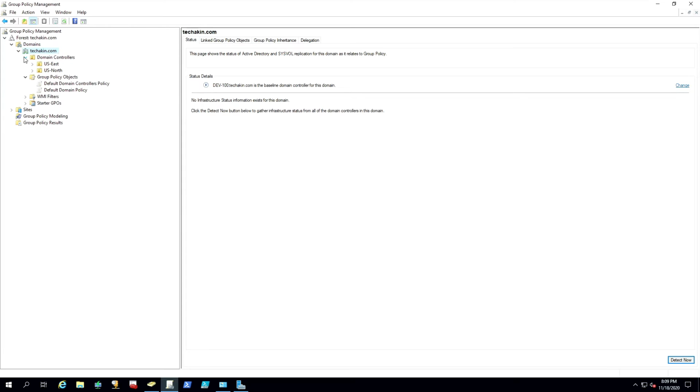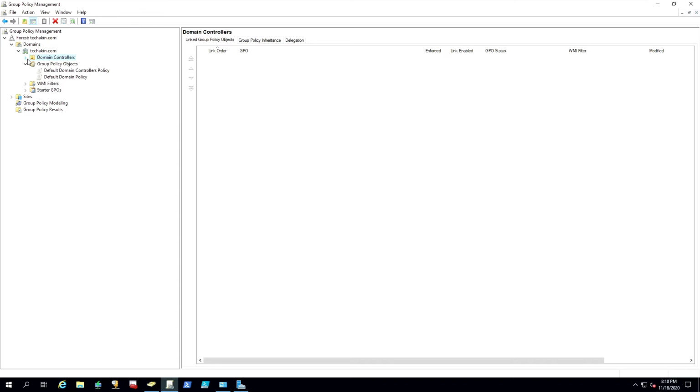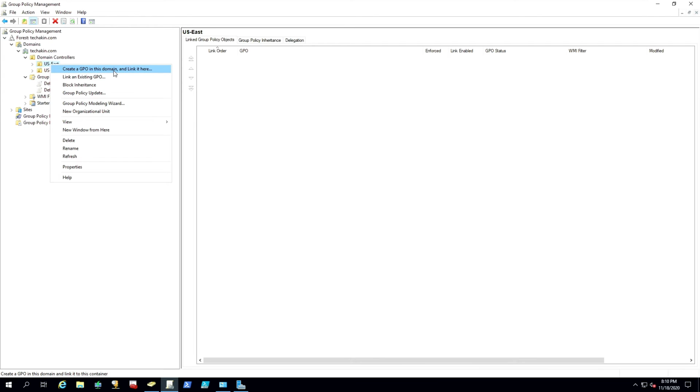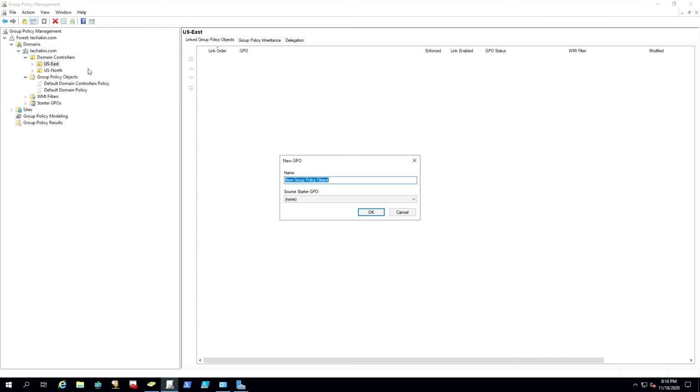We have our domain controllers, we have our organization units, exactly the same that we saw in the Active Directory Users and Computers. The first thing we want to do here is to go under the organization unit that we want to create the mapped drive for. So let's go to, for example, the US East organization unit and right click on US East. This can be named anything in your own environment, and you will create a GPO in this domain and link it here. This is the option we're looking for.